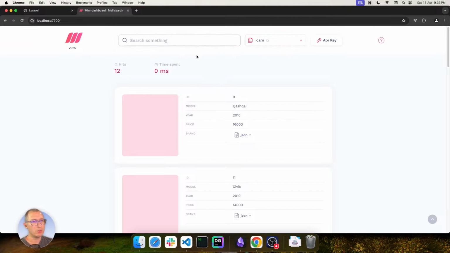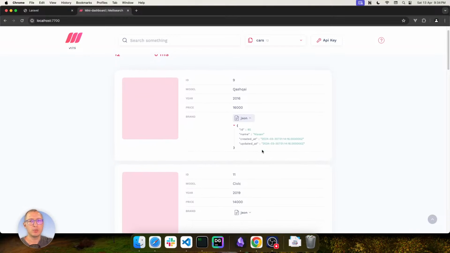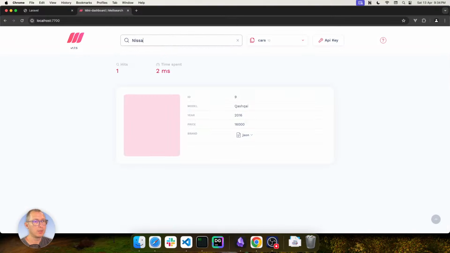And you can even test your searching here and see how many hits you have and how much time it spent on the search. As you can see, the brand, since we passed that as a relationship, turns into a JSON document that is attached to the record. You can do searches by the name, for example, and it's intelligent enough to look at all of the records: model year, price, and also brand name on every record. Say, for example, we want to look for Nissan, and there it is.